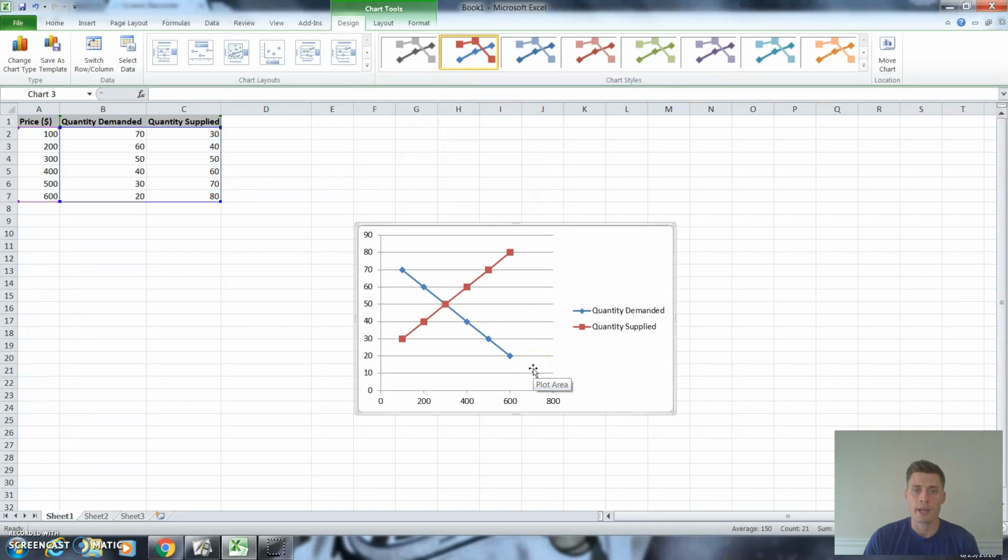Alright, so there we go. We have our supply and demand curve. But it's just not quite done yet. We have our two lines, and we have our equilibrium point. At the price of 300, the equilibrium quantity would be 50 bicycles. That would be the perfect market price for bicycles.